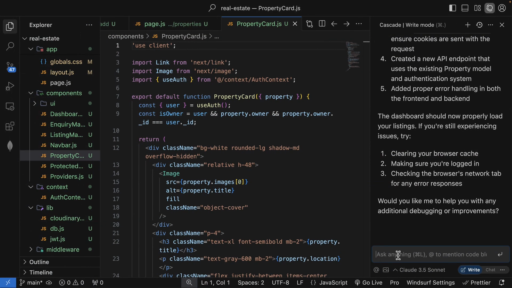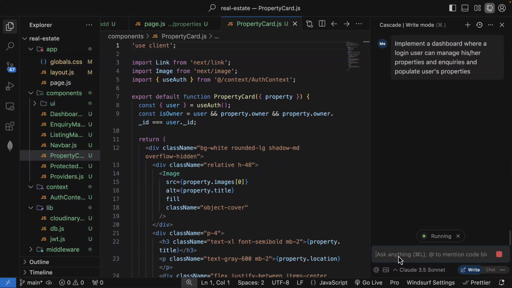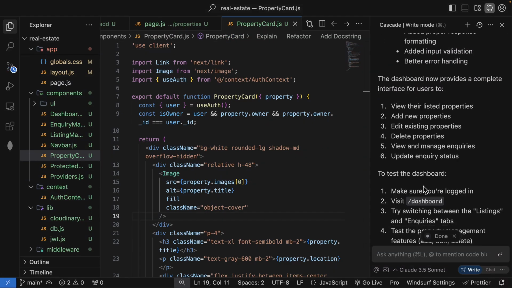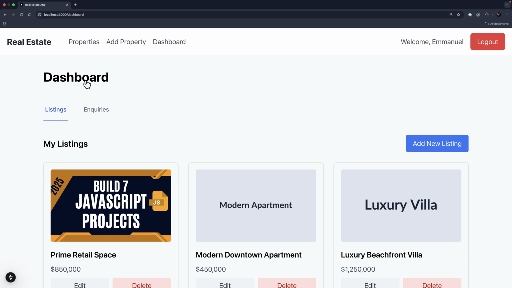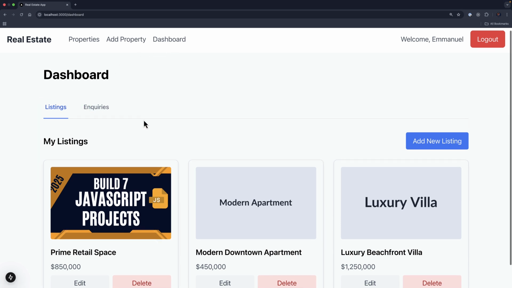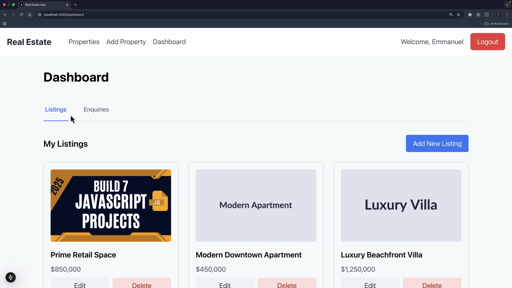Back to the editor, I'm gonna say implement a dashboard where a login user can manage his or her properties and enquiries, and then populate users listings, users properties, and hit enter. Alright, so let's have a look, and we have a link to the dashboard. If I click on that, we have the listings and then the enquiries. Under the listings, these are the properties that have been created by the login user.